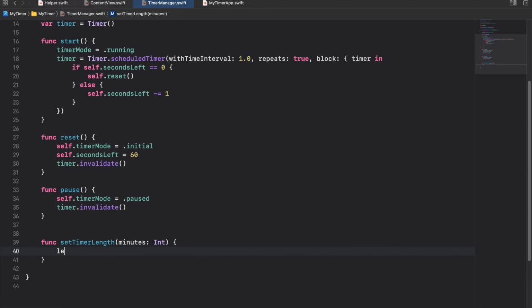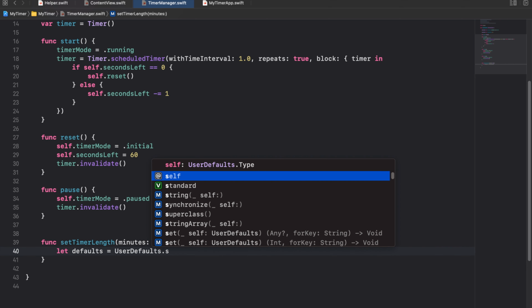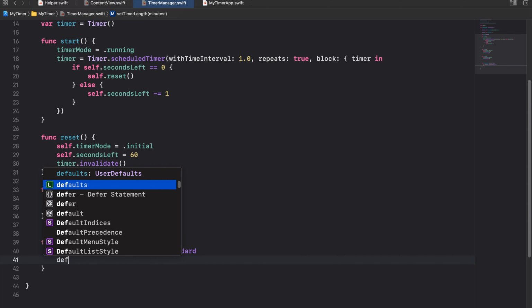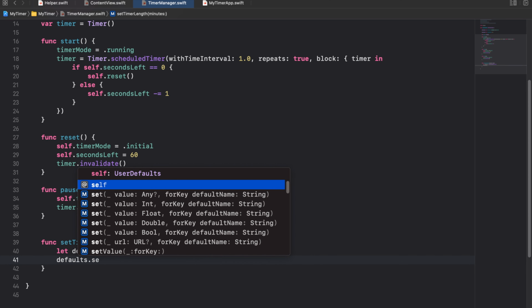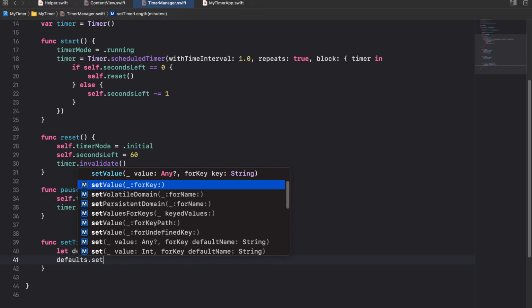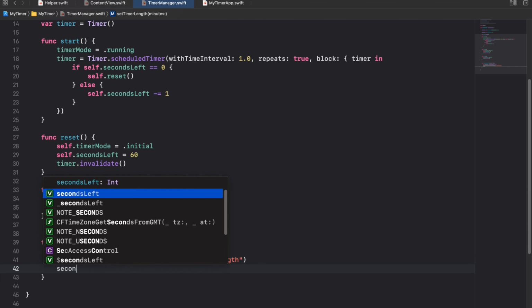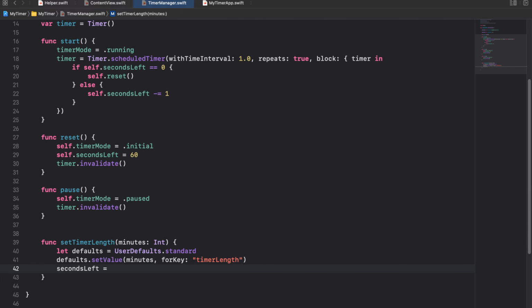We can access the user defaults like this. The structure of the user defaults is very similar to a dictionary. We can store pieces of data under a certain key and retrieve it again by using the specified key. We call the setTimerLength function when we want to store the given minutes under a key we call timer length. Finally, we set the published seconds left property to this value when the function gets called.